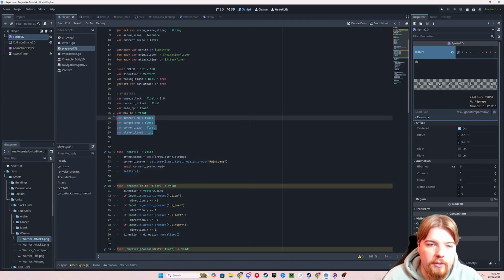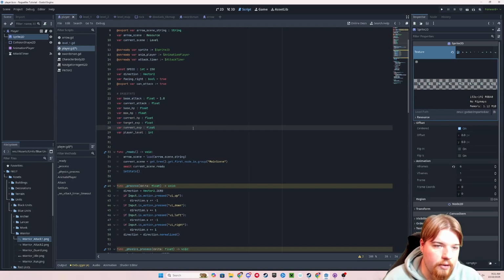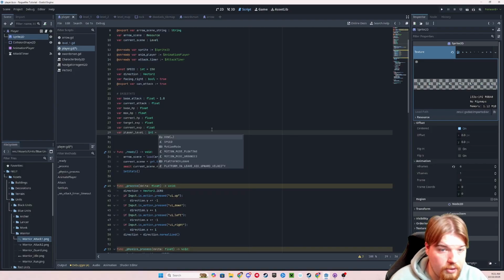All right, so now that we've got these base stats, we're going to go ahead and set them in our set stats function. And we might do something a little bit more complicated with them later, but right now we're pretty much just going to be assigning some dummy values. We're going to go ahead and just start our player off at level 1.